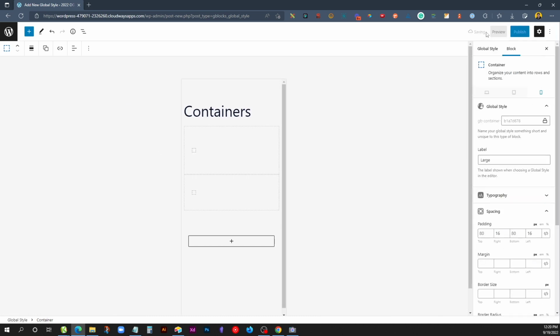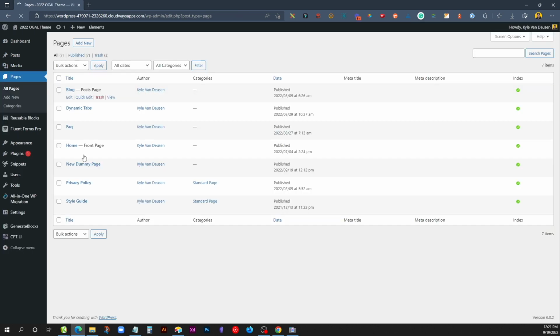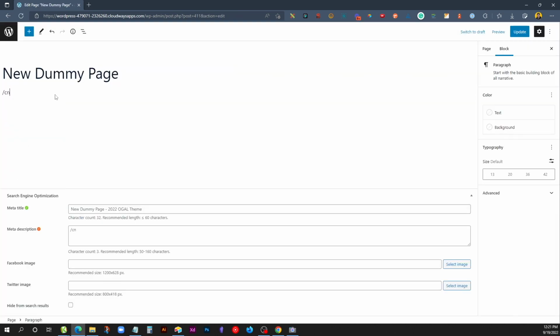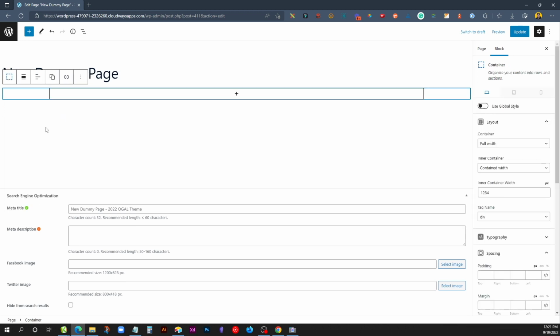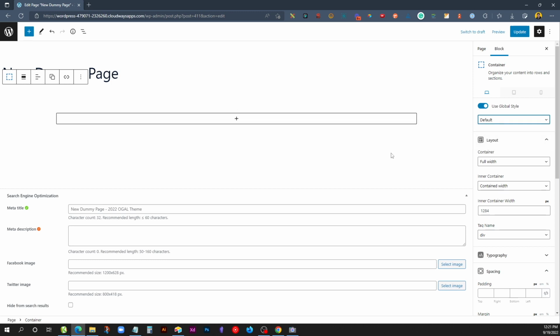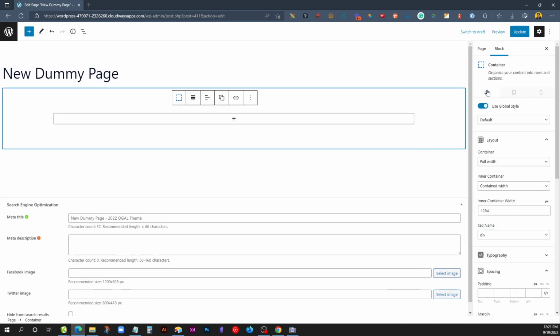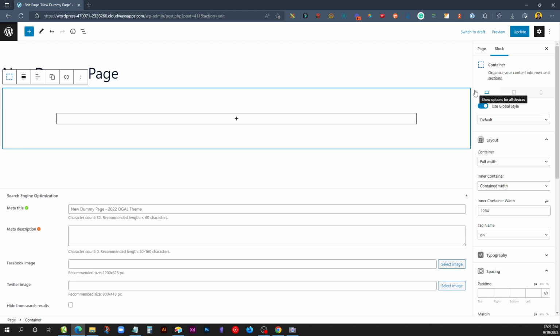So now with those done, we'll go ahead and hit publish and go back to our page we were working on. Now, instead of having to set all that up manually every time, we can drop in a container, hit use global style, and pick the default, small, or large global style we already have set up. Now we know across tablet and mobile, we'll already have these default settings set up, so we don't have to remember to do it again.